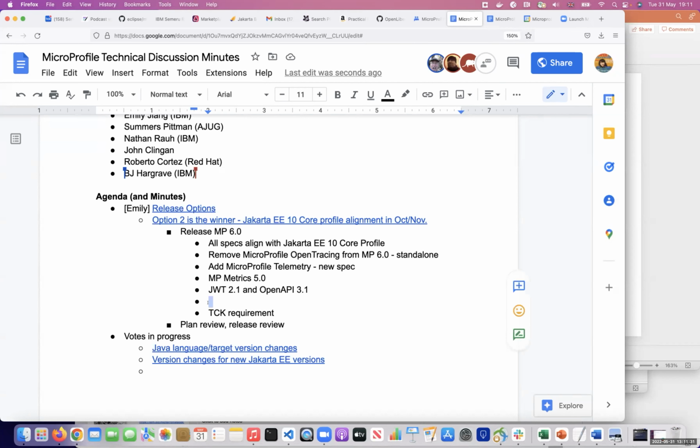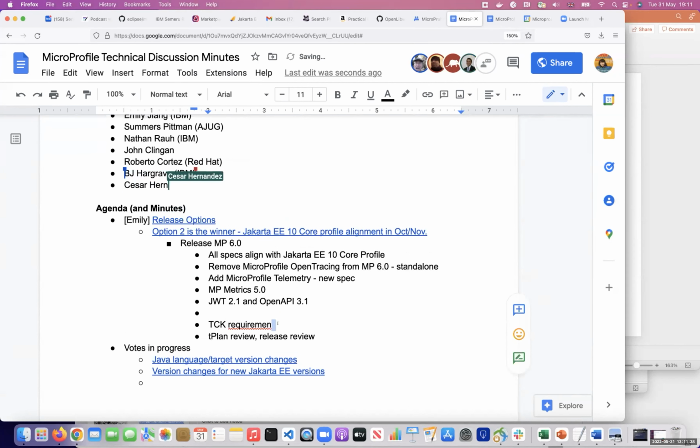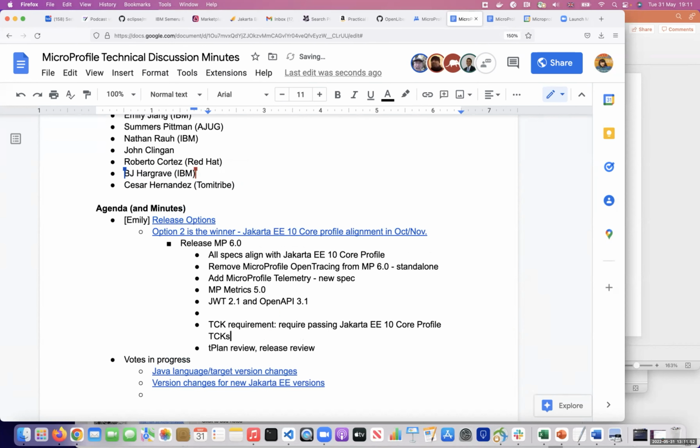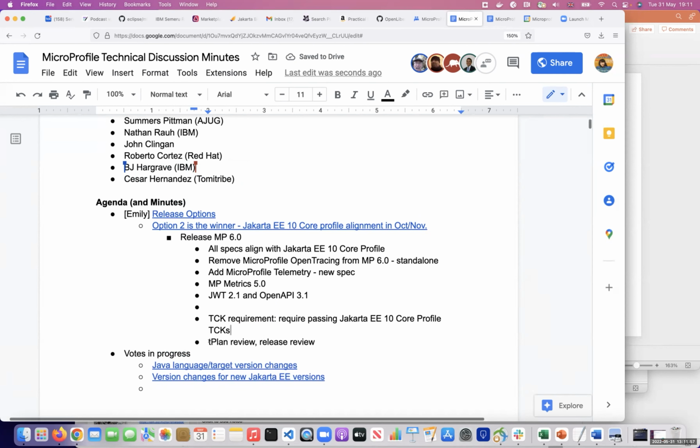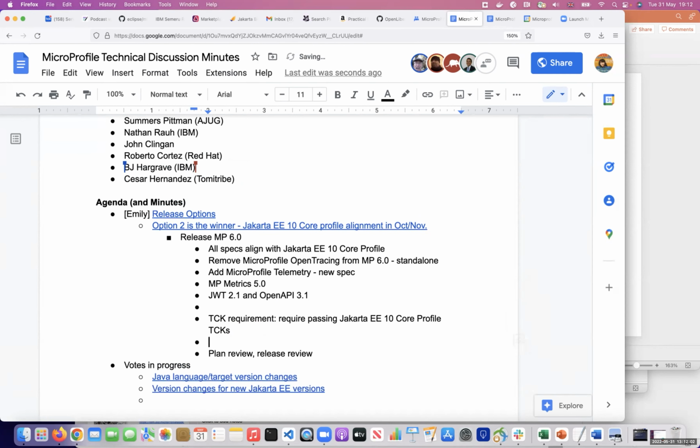Well, I think you have to be more specific in the notes on the TCK requirement. Okay, yeah. TCK requirement: require passing Jakarta EE 10 core profile TCKs. So I think it's kind of the Bean Validation TCK.